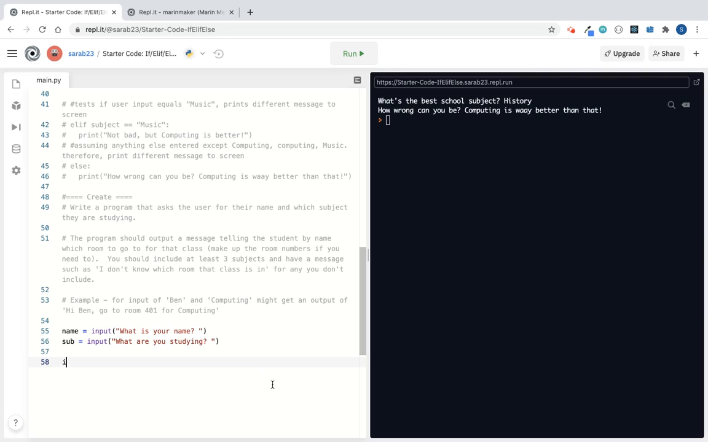Okay, so now we start our if. So if sub equals, let's say history, we'll print hello, and I can do concatenation here if I want with the plus marks, name, go to room 100 for, and then I can use concatenation or just commas. Here I'll use a comma for the subject.